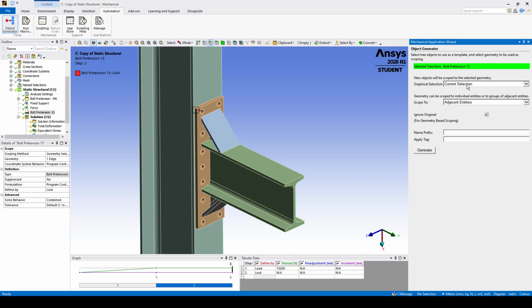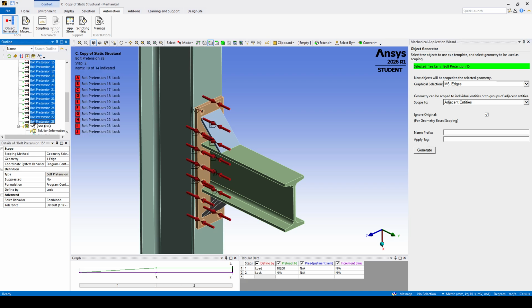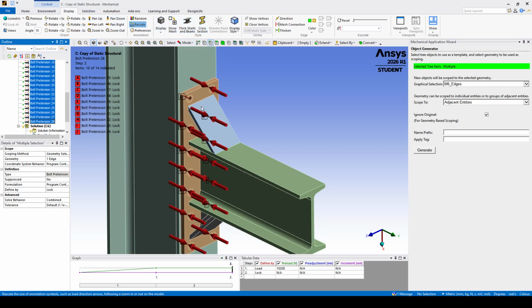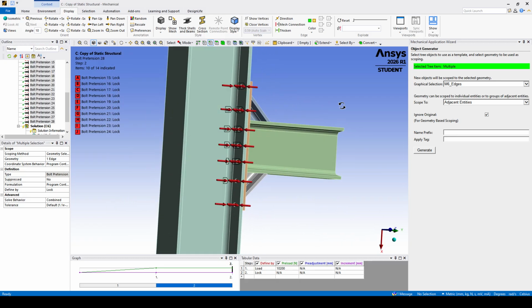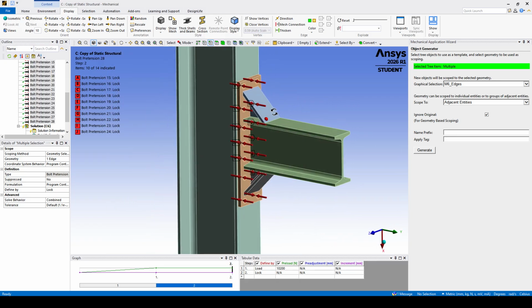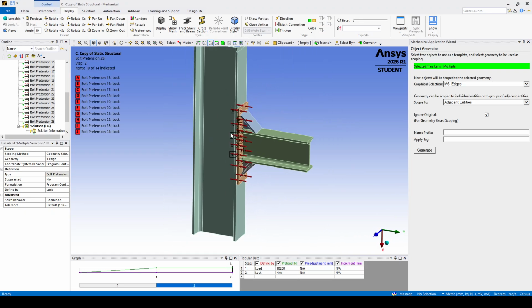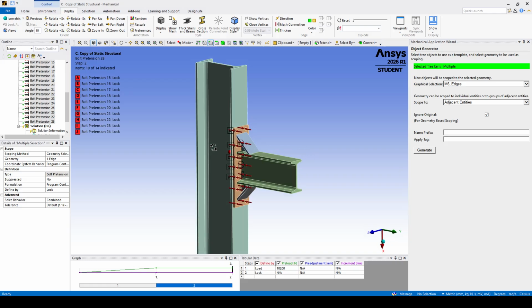So you click on your bolt pretension, go to automation, object generator, and from the graphical selection, you choose your M6 edges, which is all the edges that you have on this model. After clicking on it, I click generate, and you will see on the tree on the left side that I have bolt pretension for all the other bolts, done in one click. This is impressive.